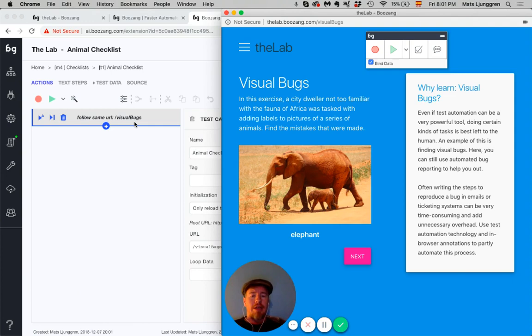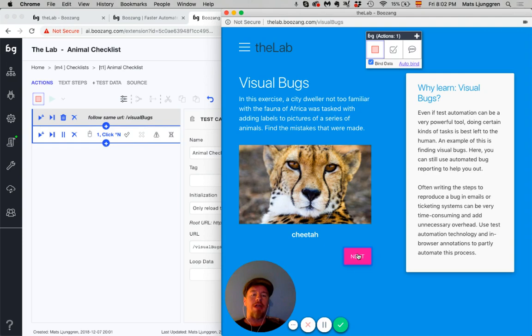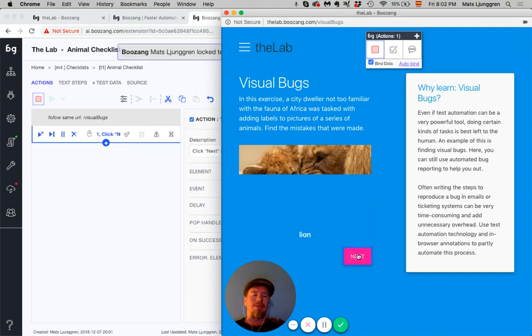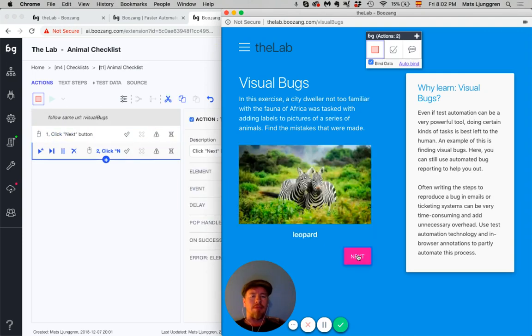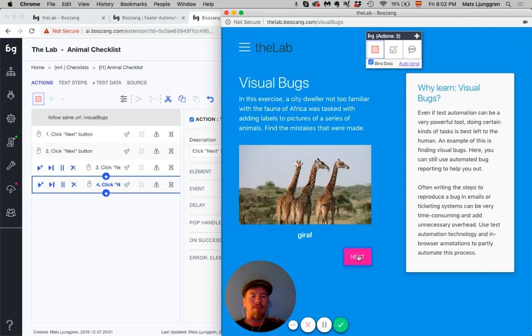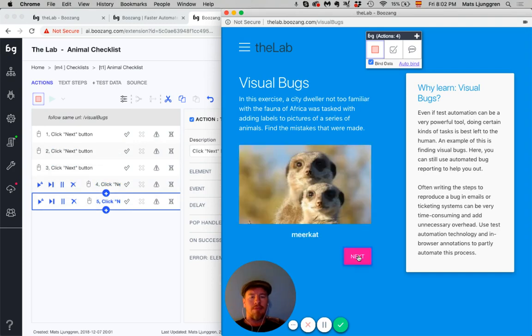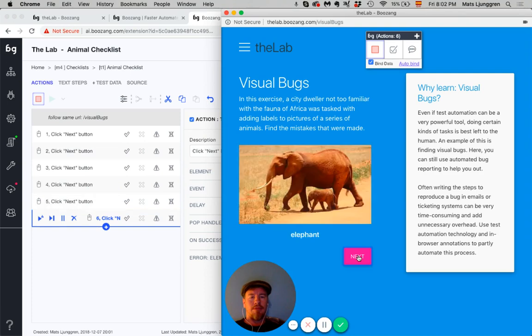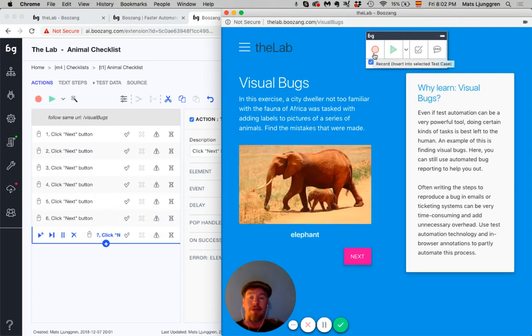Now, instead of just saying, okay, I want to report this bug because I found them, I can start by recording a checklist instead. So I'll hit this report and I record and I just click next, click through the slideshow, okay? Very good. That's the whole slideshow, right? We're back to the elephants.